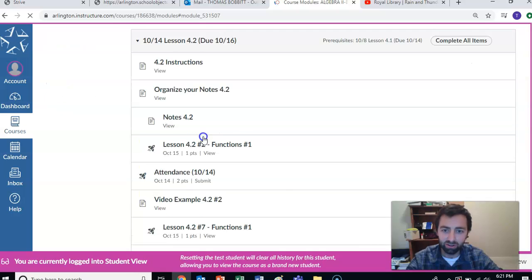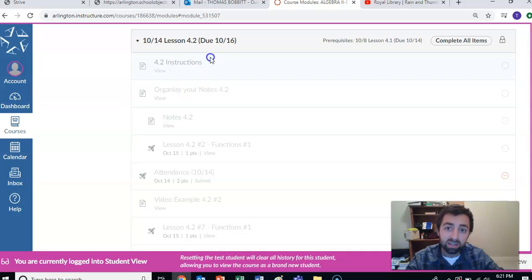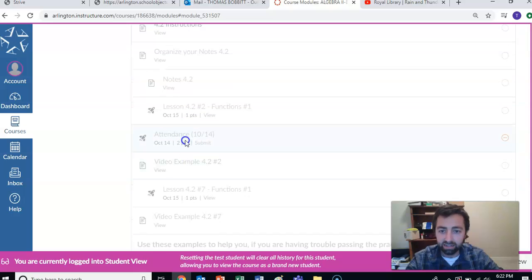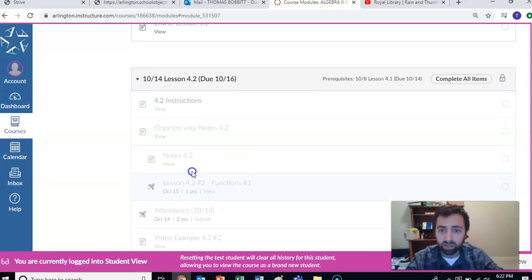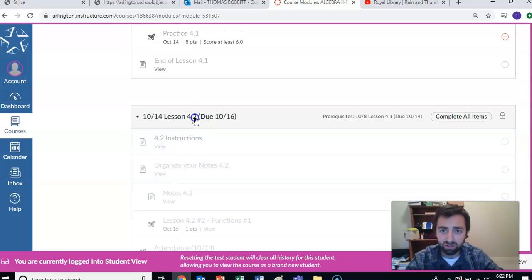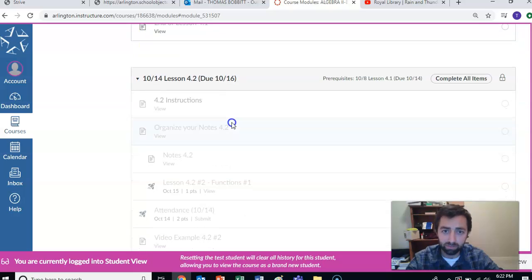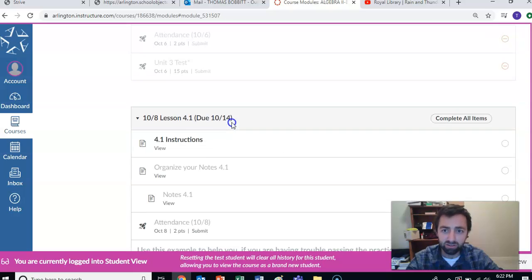All right, it takes a little bit to load. All right, so here's that module, and notice I can't click on anything. And the reason for that is that the way that the modules are set up in Algebra 2 is before you can do the lesson 4.2 module, you first need to complete the lesson 4.1 module. All right, so that module is actually going to be here.